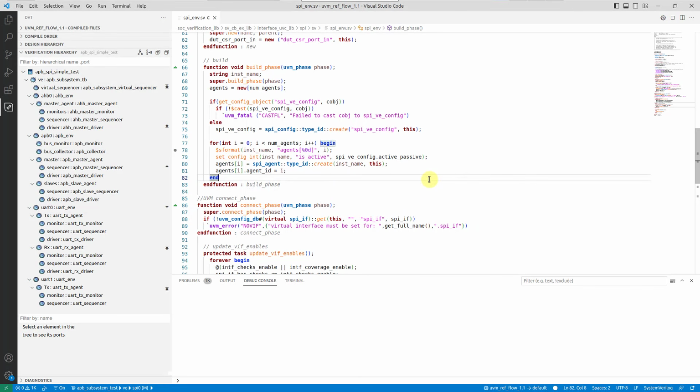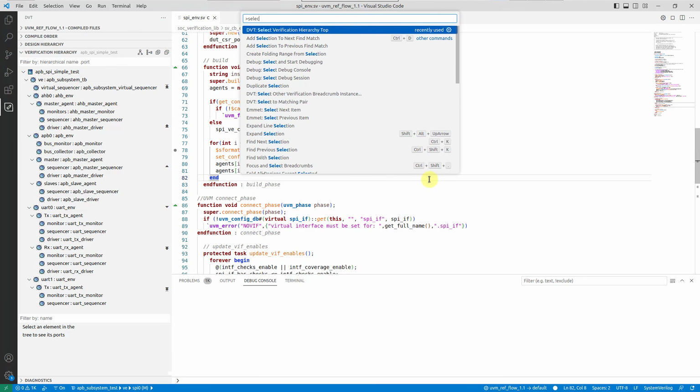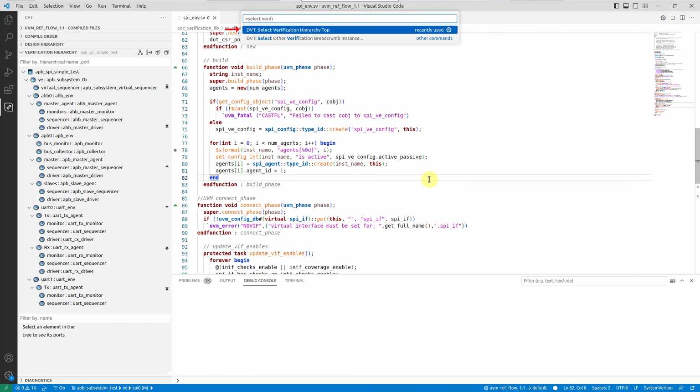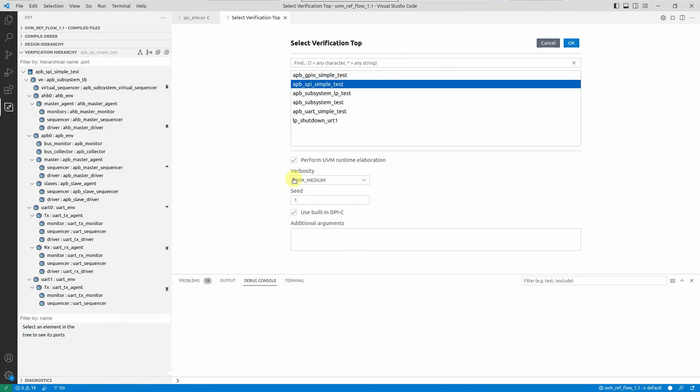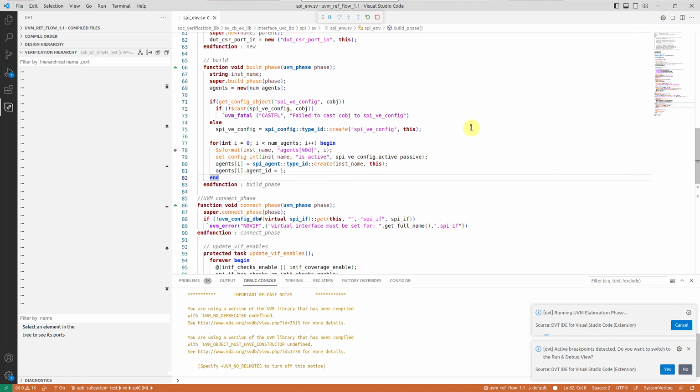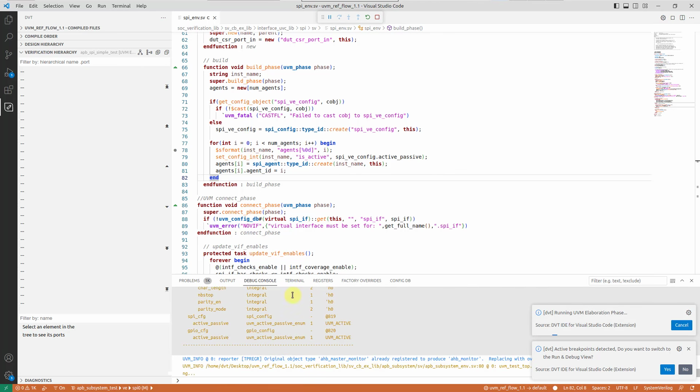DVT IDE can perform an accurate UVM runtime elaboration. From the command palette, run the Select Verification Top command. You can pick the test, specify the verbosity, and pass additional arguments as needed. In the debug console, you can see the runtime output as the UVM elaboration phase is being executed.